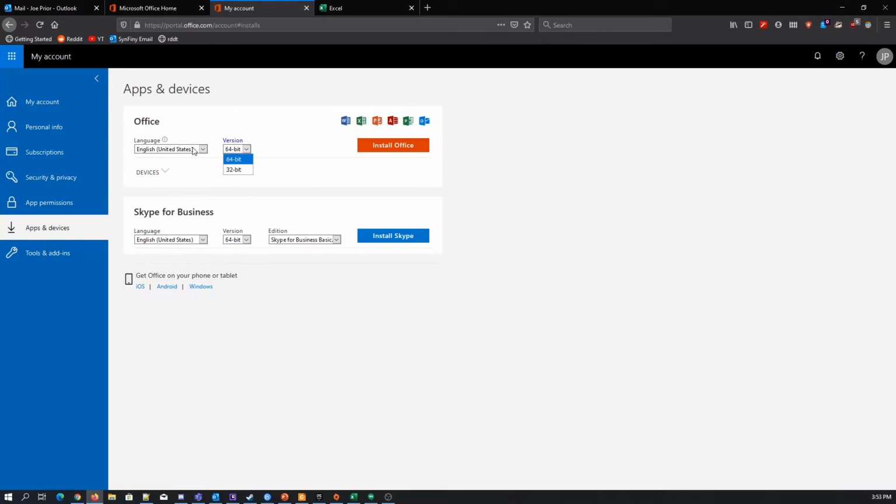So for me, it's doing it in English because that's my native language, or what the system's set to as its primary language, and it's offering to install a 64-bit version of Office. Now, if you don't know what I'm talking about when I say 64-bit versus 32-bit, just go with whatever's here by default. Essentially, this means how much computing power my computer will give Office to utilize. Now, Office is a fairly light application that won't draw a lot of resources, so you can get away with a 32 even on a 64-bit computer. But if you don't know, just go with the default and let it be.